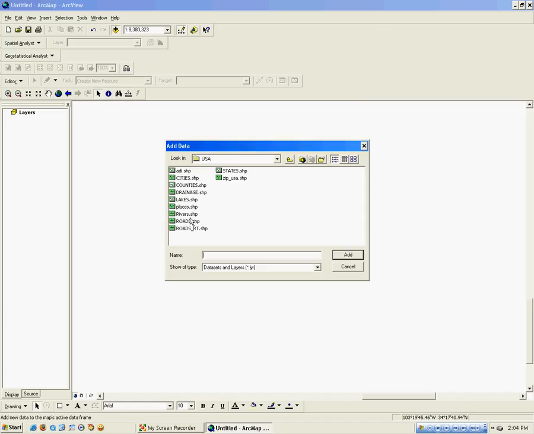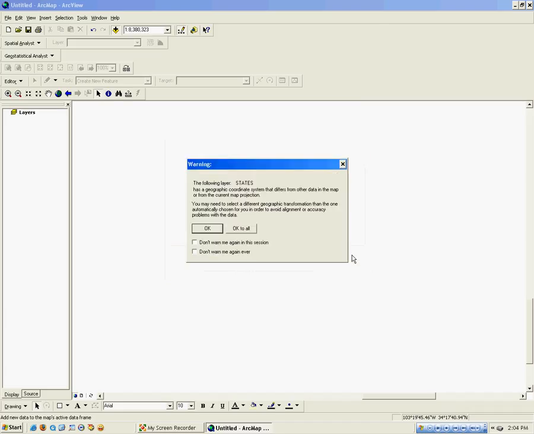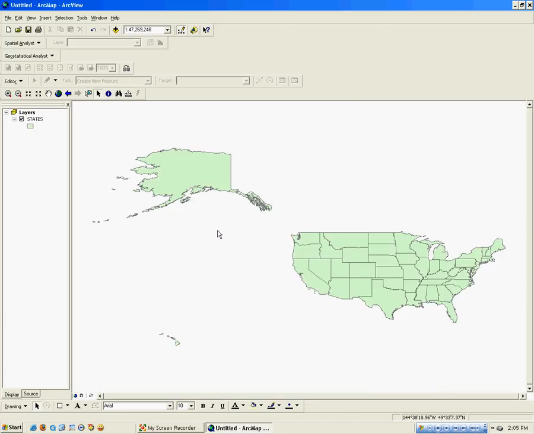So we're going to select just one file to start. We're going to select states, and bring it up on the GIS. What this message is saying is that the window doesn't have a projection, so this shouldn't be a problem. Just click OK, and this is what's going to happen.